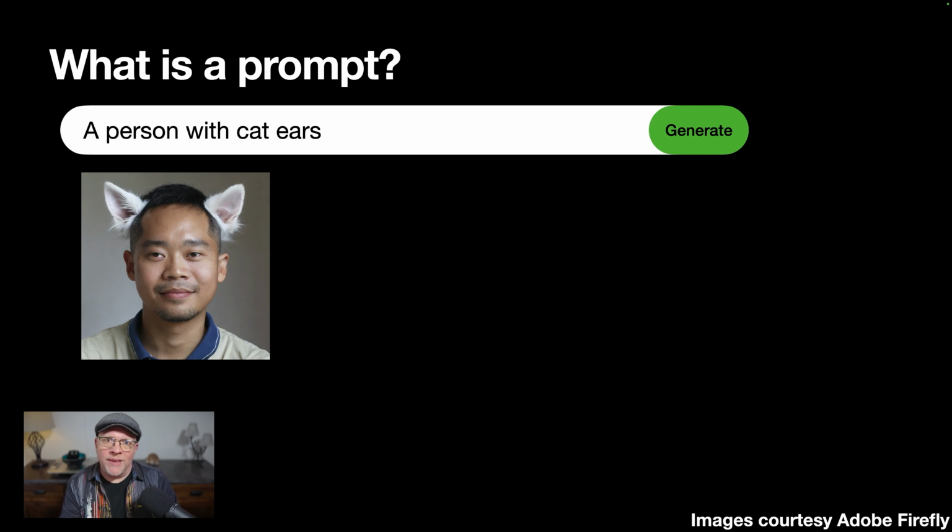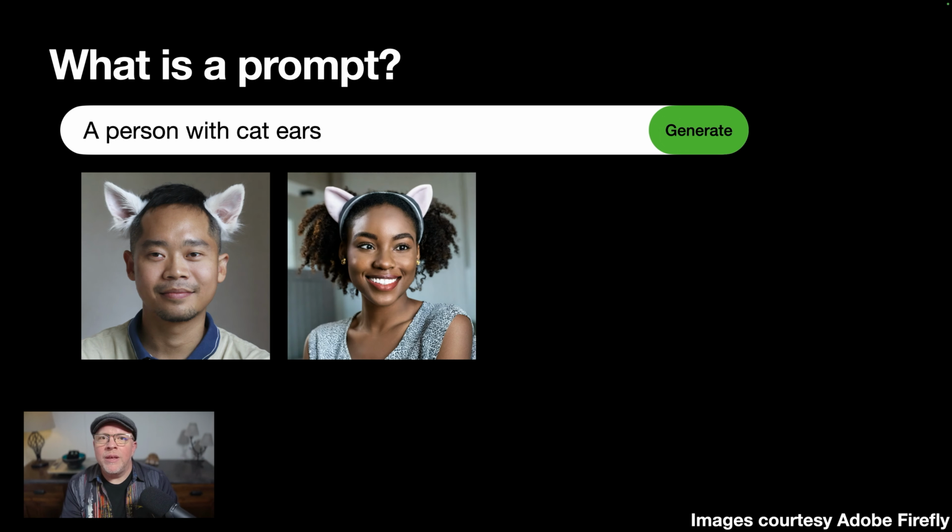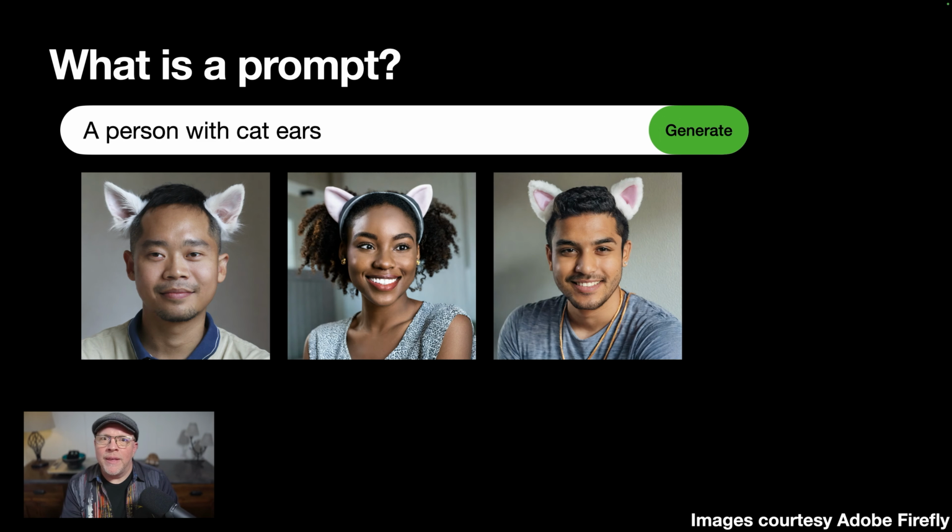Now, here's a curious thing about writing these prompts and how AI works. You're never going to get the same image twice. So here I'm going to generate it again, and I'm going to generate it again. And each time I'm going to get a different image.